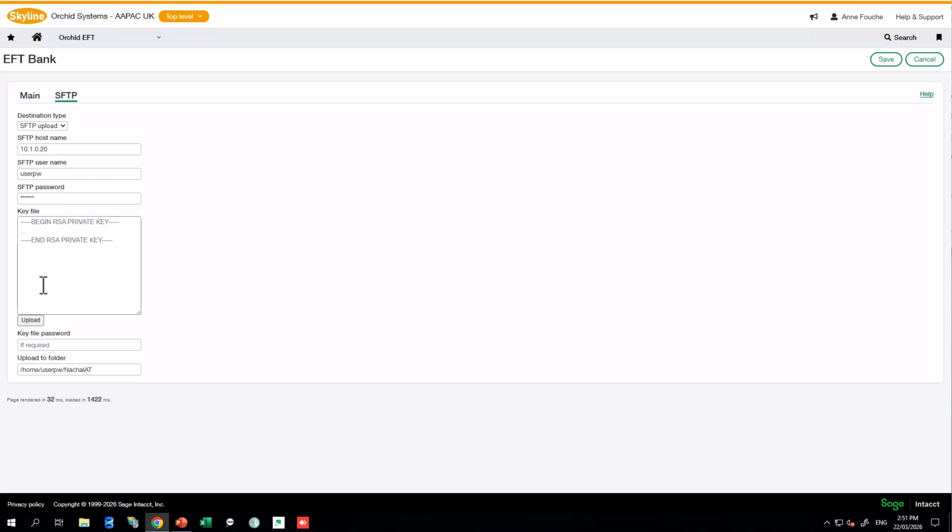But if you were, you would upload your private key here and key in the key file password if you have one. And then you need to specify the destination for your files. So on the SFTP site, the files for this bank are being uploaded to the Nature IAT directory.